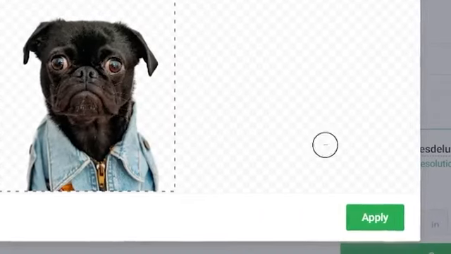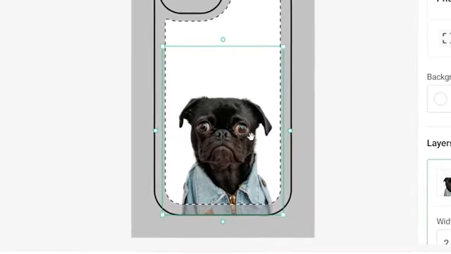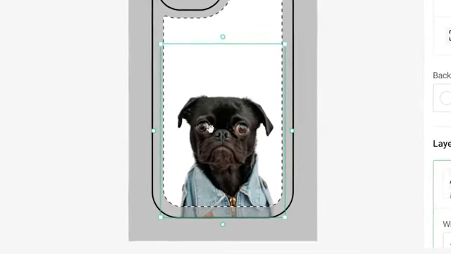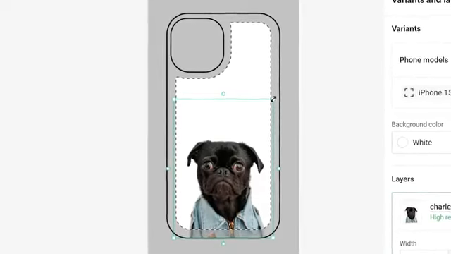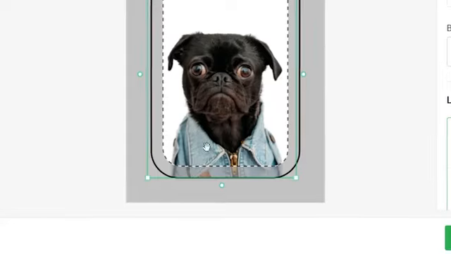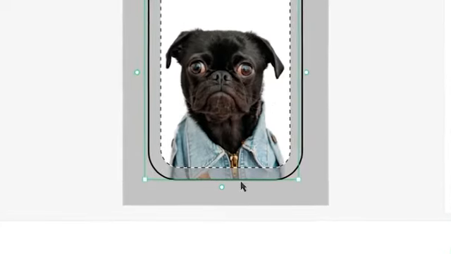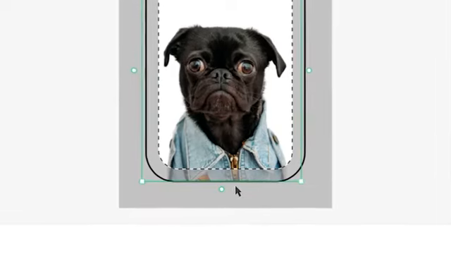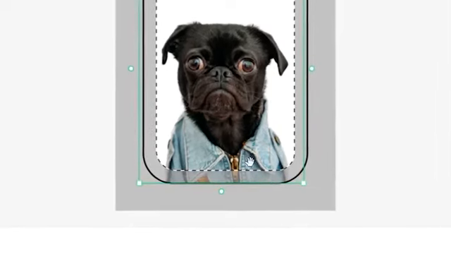After that, we just need to click apply and our image without background will be available for us on our item. Now we just need to adjust our image a little bit. So just place it at the center of our phone case. Make sure you cover the bottom area till this outer black line with this pet image, because otherwise it will look very odd on our phone case.